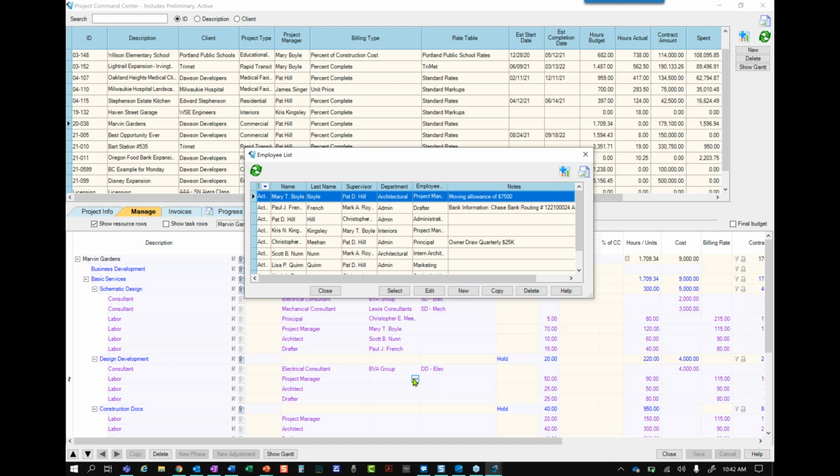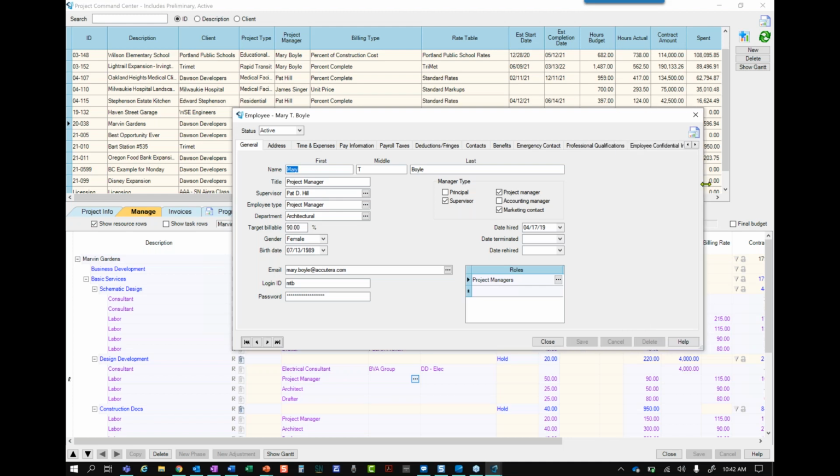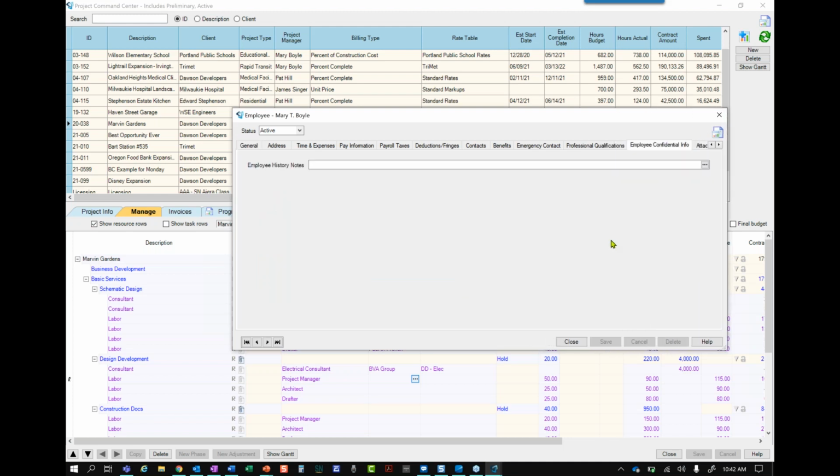Yeah. So what we would recommend instead is create a custom field. You could create a custom field on your employee record like we have here. And it's on a tab called Employee Confidential Information. You could add as many different types of custom fields as you wanted here.